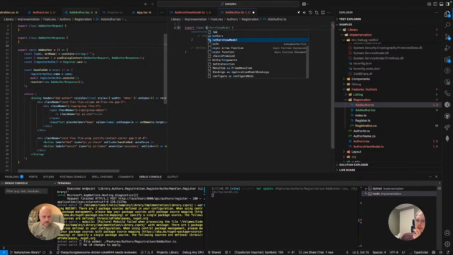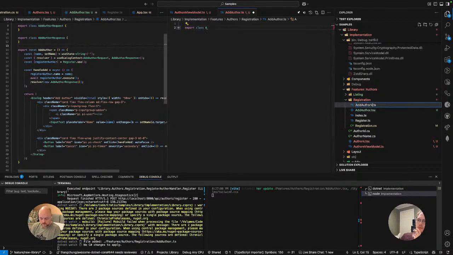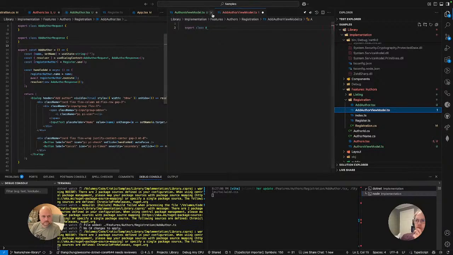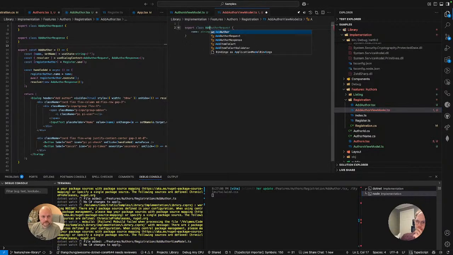We probably wouldn't reuse the author's view model for that. No, absolutely not. They're one-to-one with what they're actually being used for. So you wouldn't be reusing view models between different concepts, right? No.